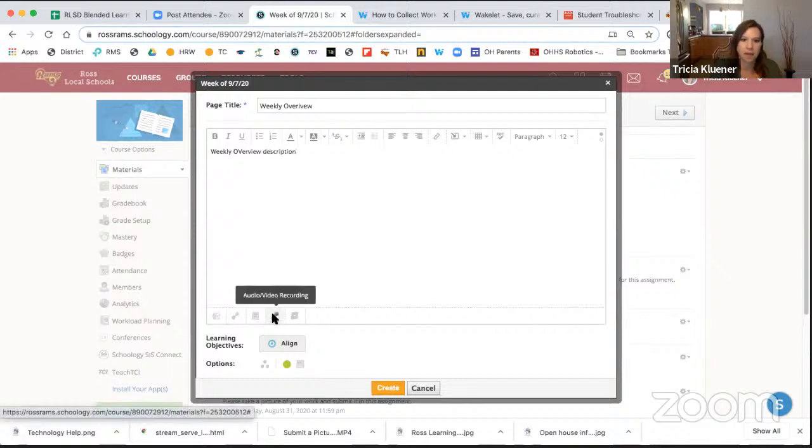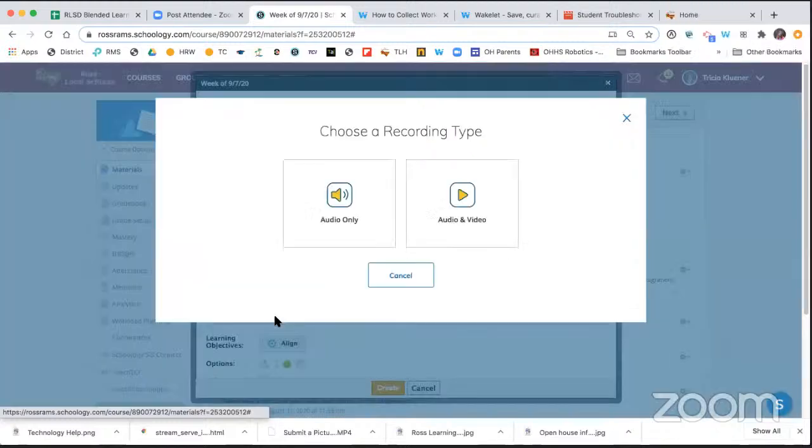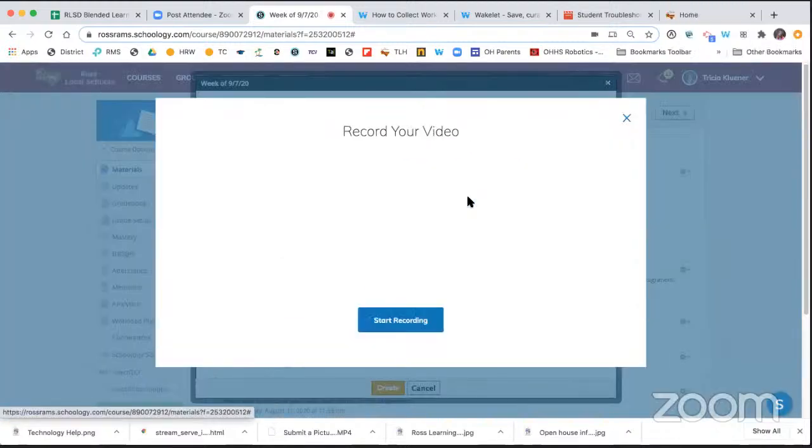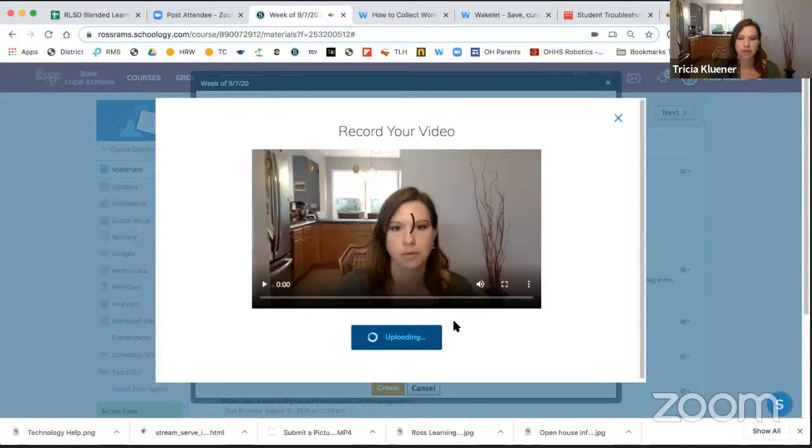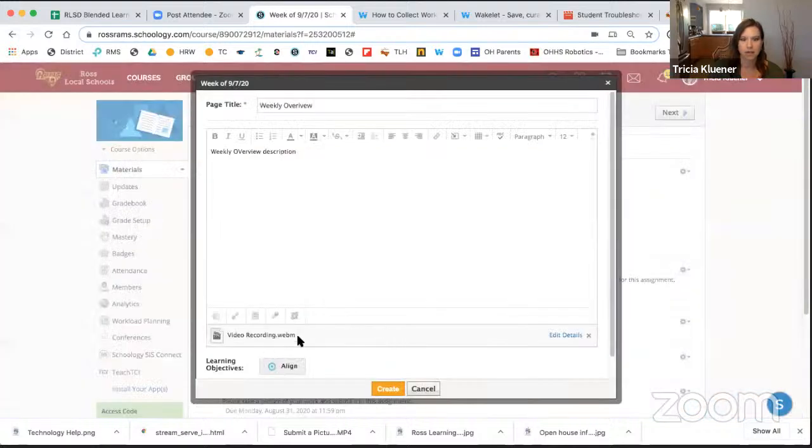And then click on the microphone right down at the bottom. Click on Audio and Video. And then here's your video. You click Start Recording. You record what you want. You click Stop Recording. So here, we'll do this just for a second. Make it quick. Stop recording. It'll upload. And then you click Insert right here. And so now it's right down here.